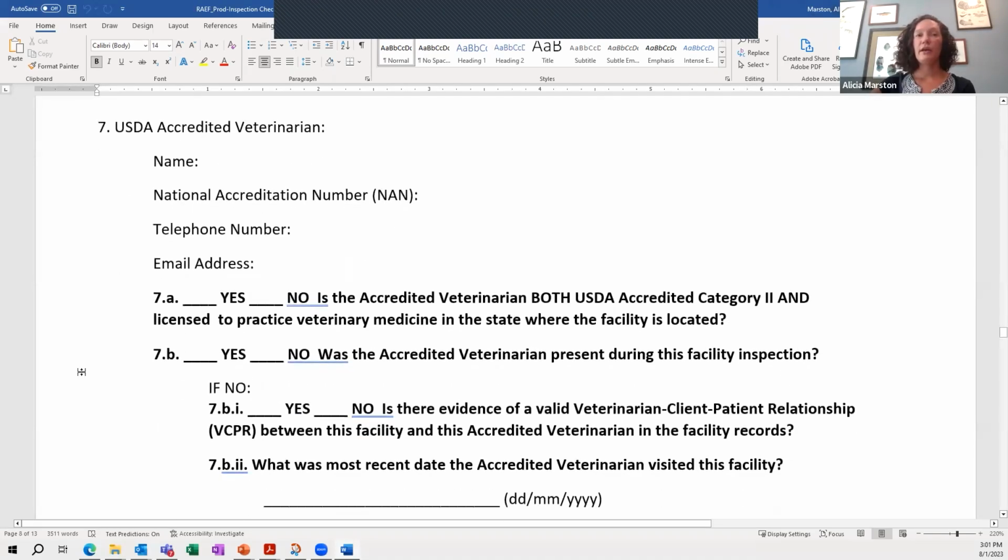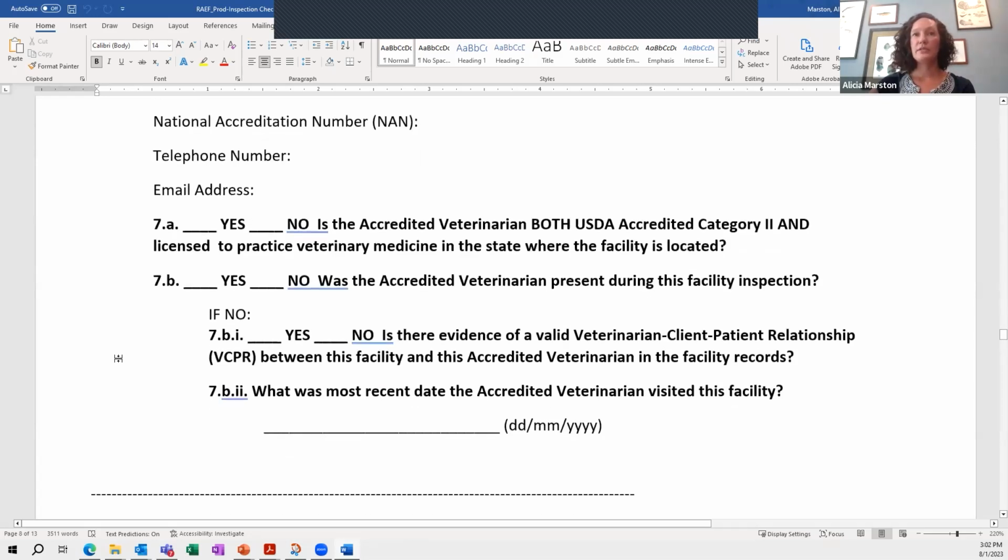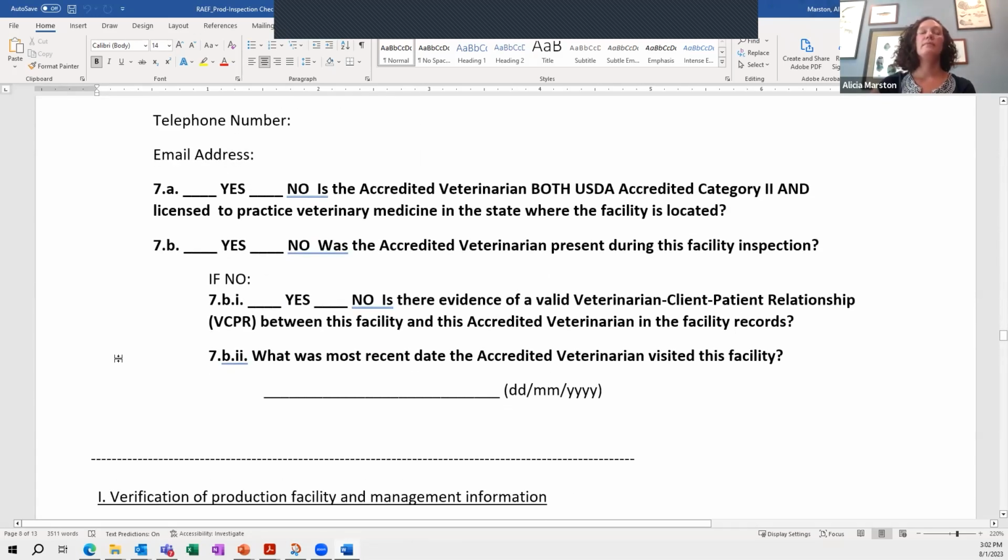information about the accredited veterinarian, making sure that they're Category 2 accredited and also licensed to practice in the state where the facility is located, whether or not they were present during the inspection. The accredited vet doesn't have to be present during the inspection, but if they're not, we want to make sure that we're verifying there's a valid veterinarian-client-patient relationship between the facility and the accredited veterinarian.